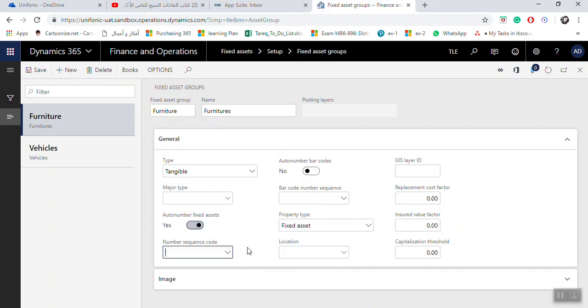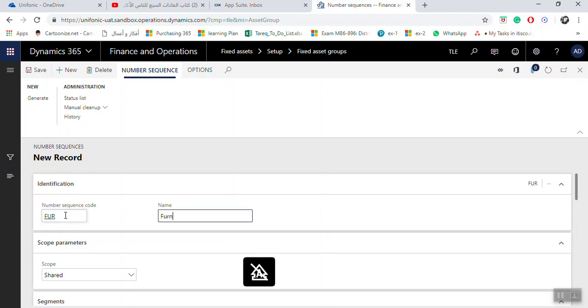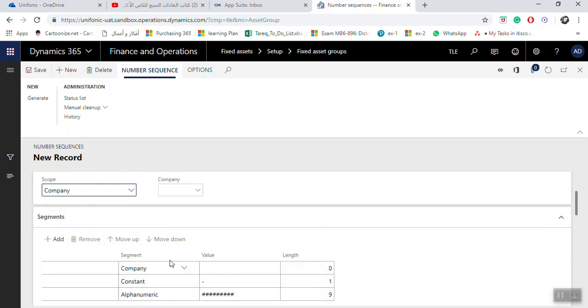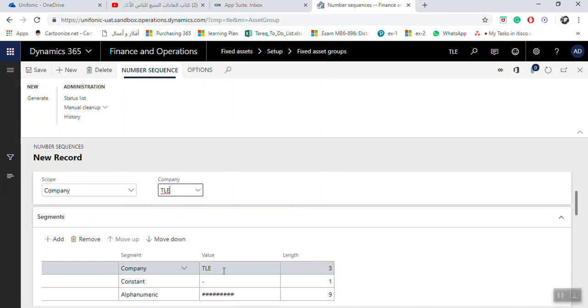Right click here and click View details to create a new one for furniture. Click New number sequence. You can write the code like this. And here is the name, furniture. You can Control C this one. The scope here, keep it company. And here you can select the company, which is our test legal entity. By default, when you select this company, it appears here.